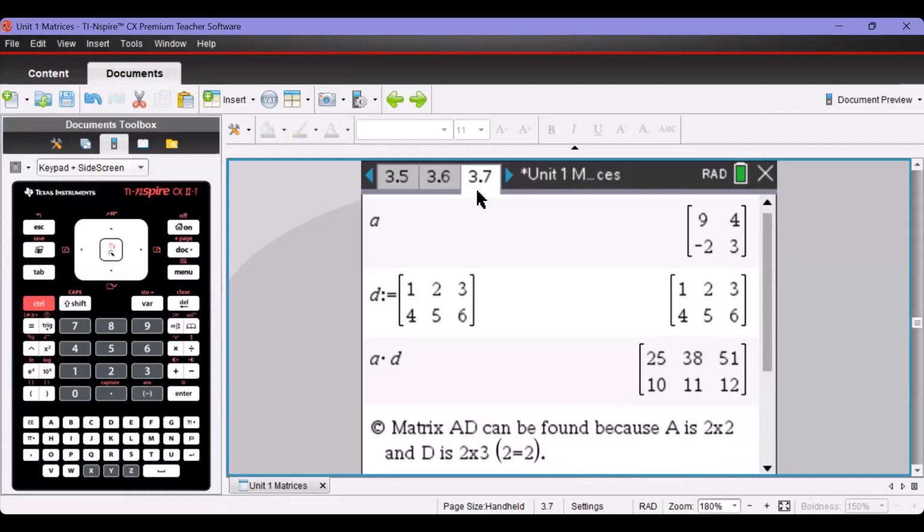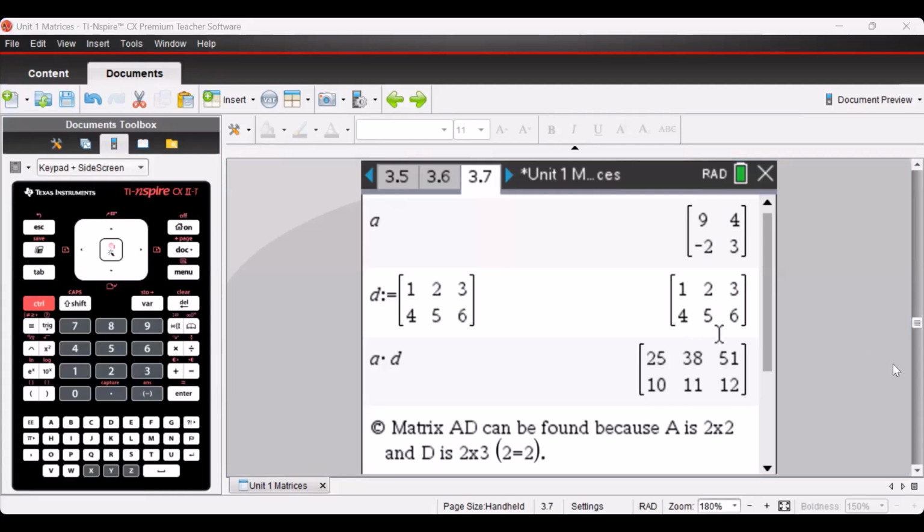Now, I'm in the same problem. This is problem 3. We're way back in one of the early pages, possibly even the first or the second page, where I assigned matrix A to be 9, 4, negative 2, 3. Within the same problem, all I've done there is type in A and the output is the matrix, which is really nice. What I've also done here is assign matrix D to be a 2 by 3 matrix with elements 1, 2, 3, 4, 5, 6.